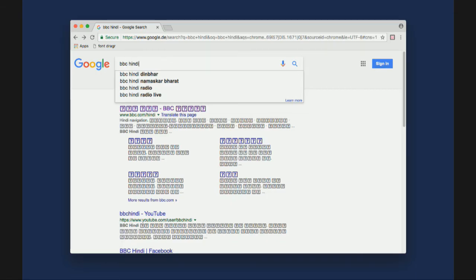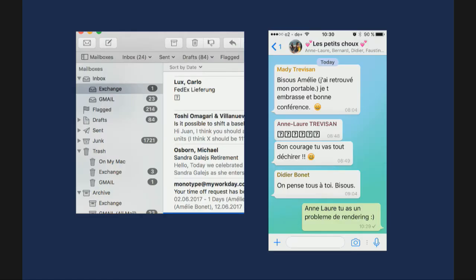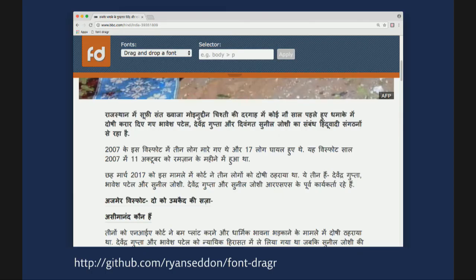Other stuff that could go wrong: you don't see your typeface, and the rendering seems to be a real problem. This morning I received a message from my cousin. I don't even see what she told me. It's just a question mark. And it's very often this way, like here, in an email, I have a question mark, and the rendering is very important. And just to be sure that my typefaces are working, I use a very simple tool called Font Dragger.